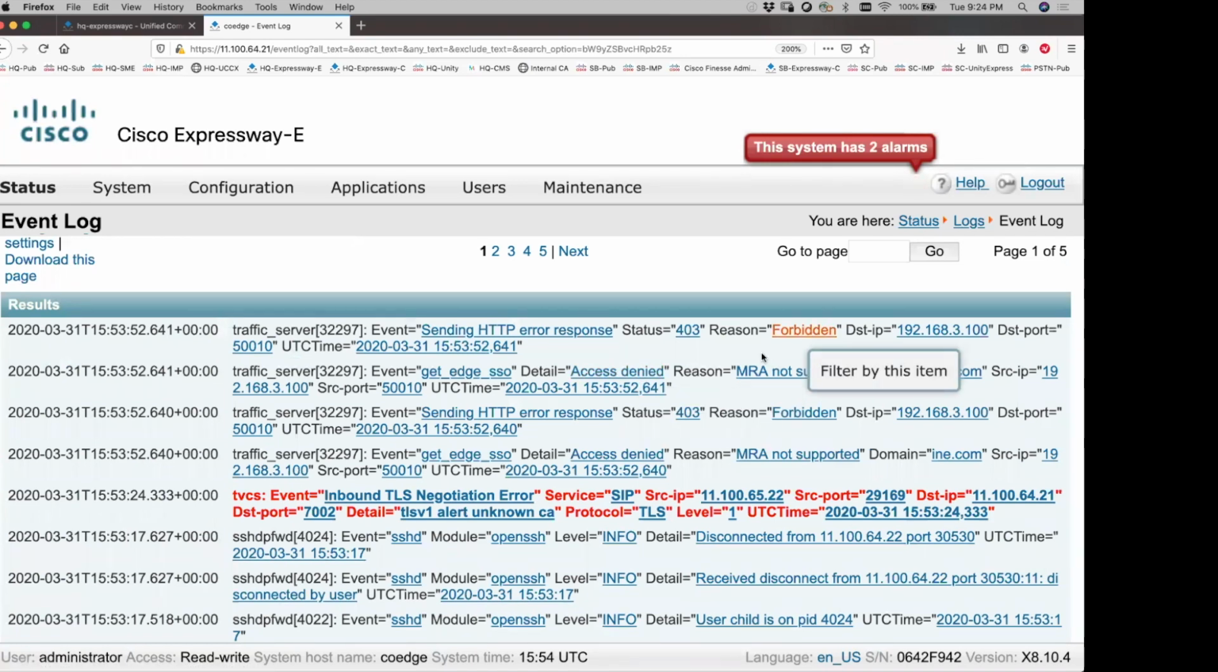Because again, that's because of my authentication not happening between the C and E, because my Expressway C was configured for a user named Rohit, and C was supposed to use that on the traversal zone. He was supposed to use that for the connection. So which did not happen. So obviously I would see 403 forbidden, access denied.